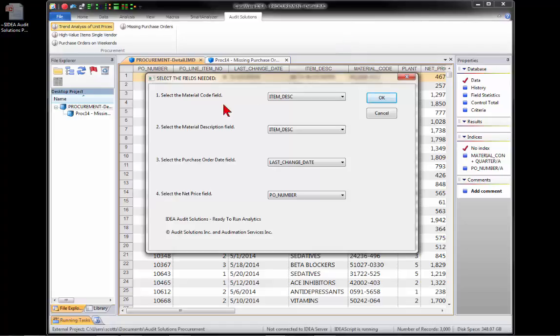Select the material code field. Material description field. Purchase order date field. And the net prices field. Now obviously you need to know in your data set what each one of these columns are called. Your material code field may not be called material code. You need to understand what that field is called and be able to tag between the test and your data set in order to get proper results.